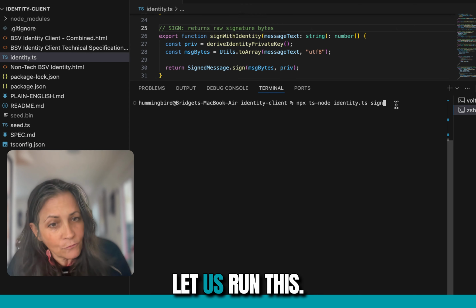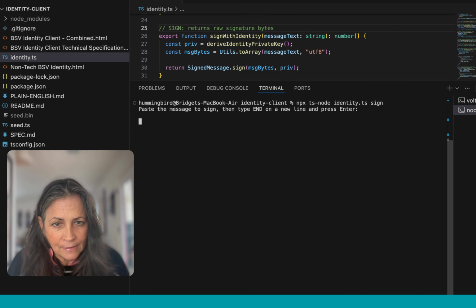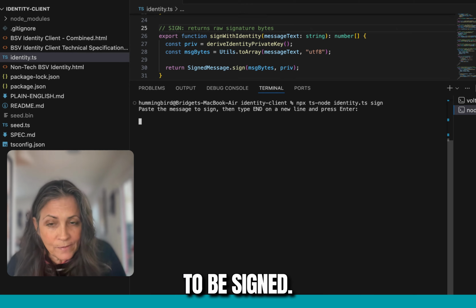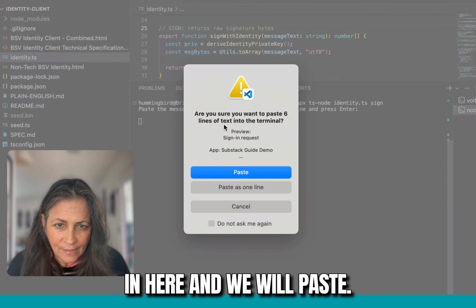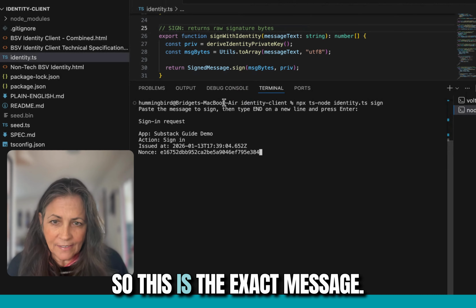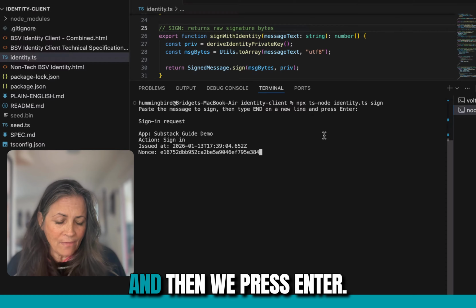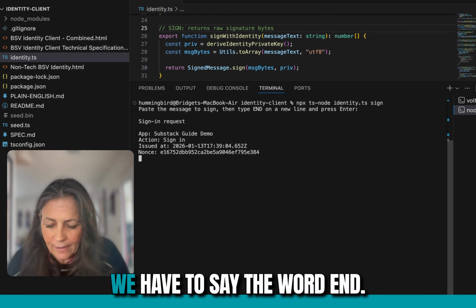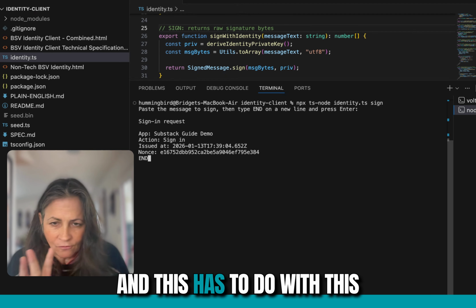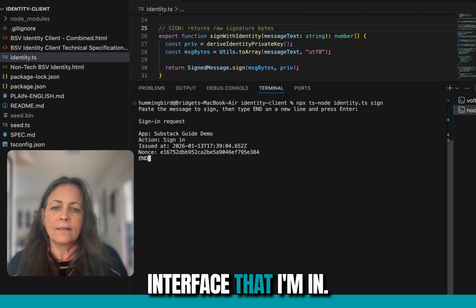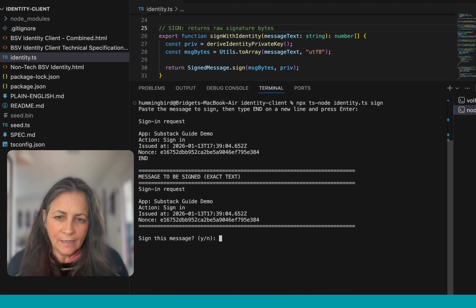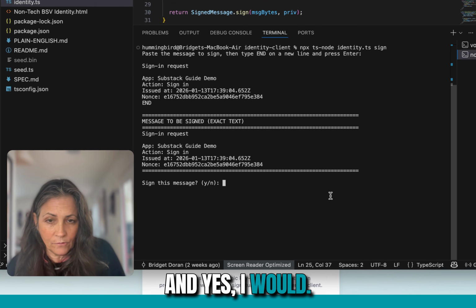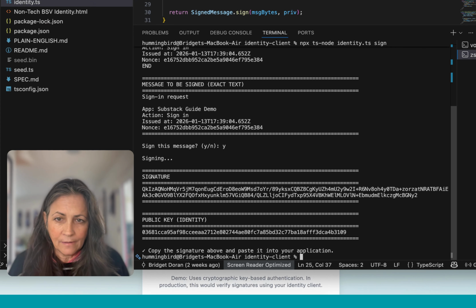All right, so let's run this. You recall that I have on my clipboard the message to be signed. So I'm going to paste it in here. This is the exact message. Then we press enter, and as per instructions, we have to say the word end. This has to do with this command line interface that I'm in. And now it says, would you like to sign this message? Yes, I would. So I'm going to say yes. And there we go.